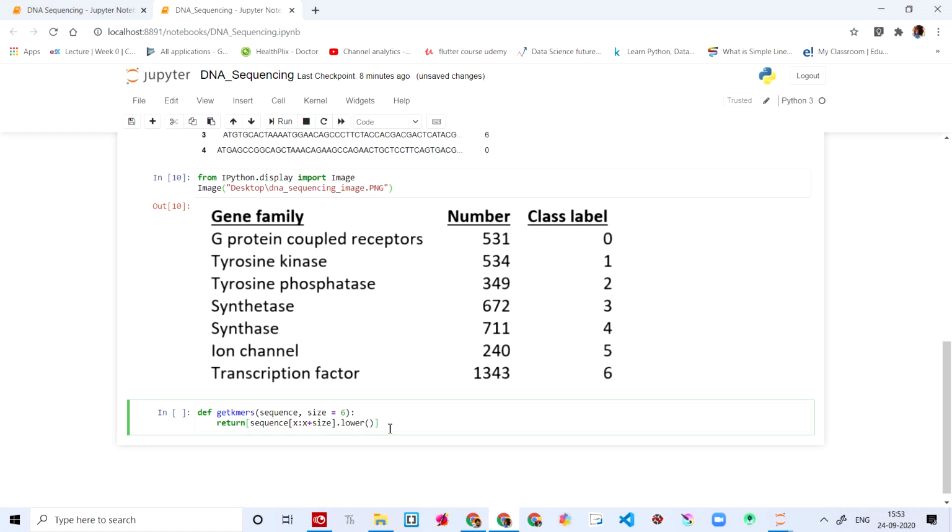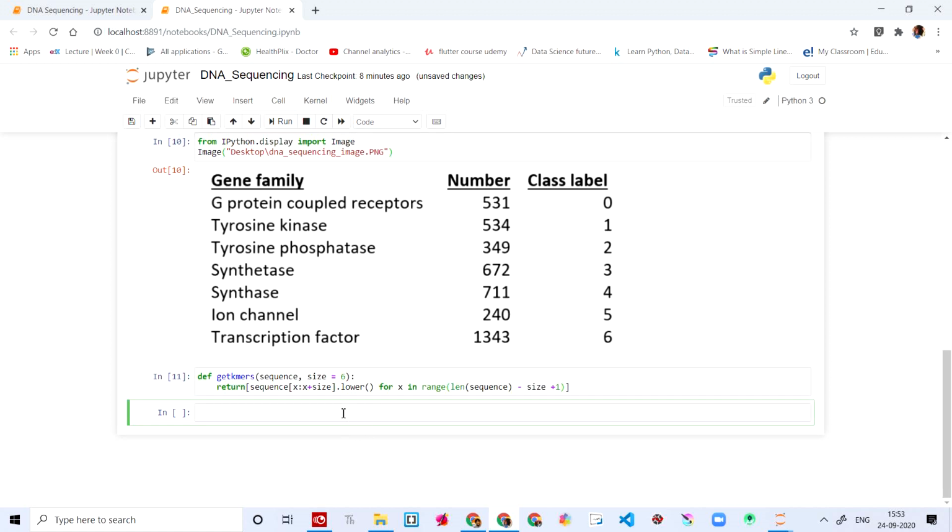Okay, there's no need of coming out. I mean, you have to stay in. Sorry for the confusion. I'm gonna say for x in range of length of the variable for sequence, and then we're gonna say minus size, minus size plus 1. This is the formula. This is just a function, just write down this, you will get the formula out.